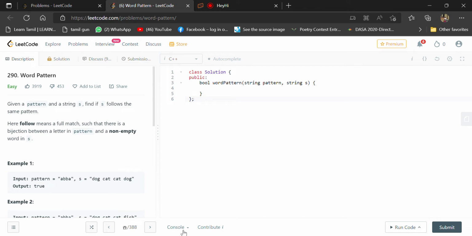So hello everyone. Today we'll just see a word pattern problem. Given a pattern and a string s, we have to find if s follows the same pattern. Here, follow means a full match, such that there is a bijection between a letter in the pattern and a non-empty word in s.